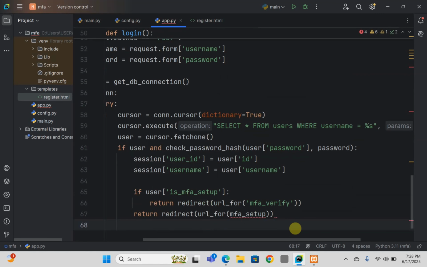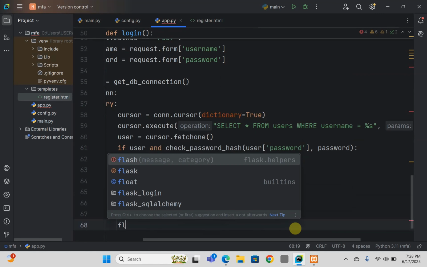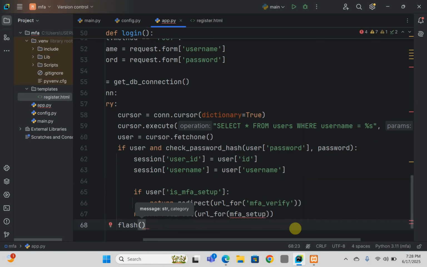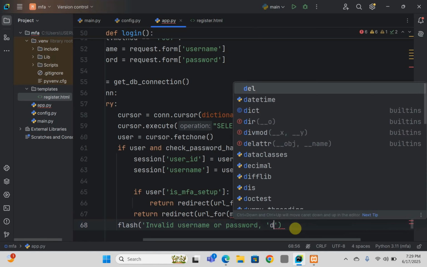After that, if there are invalid credentials, let's display a message of invalid username or password. So it's danger. Let's make it danger.